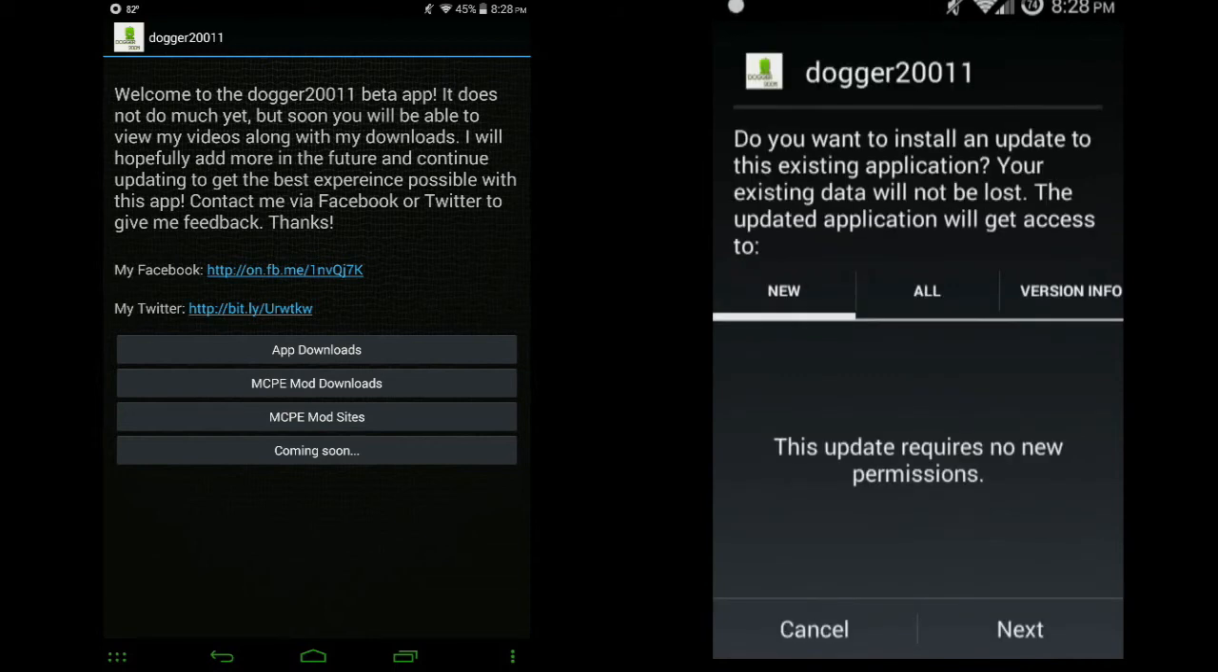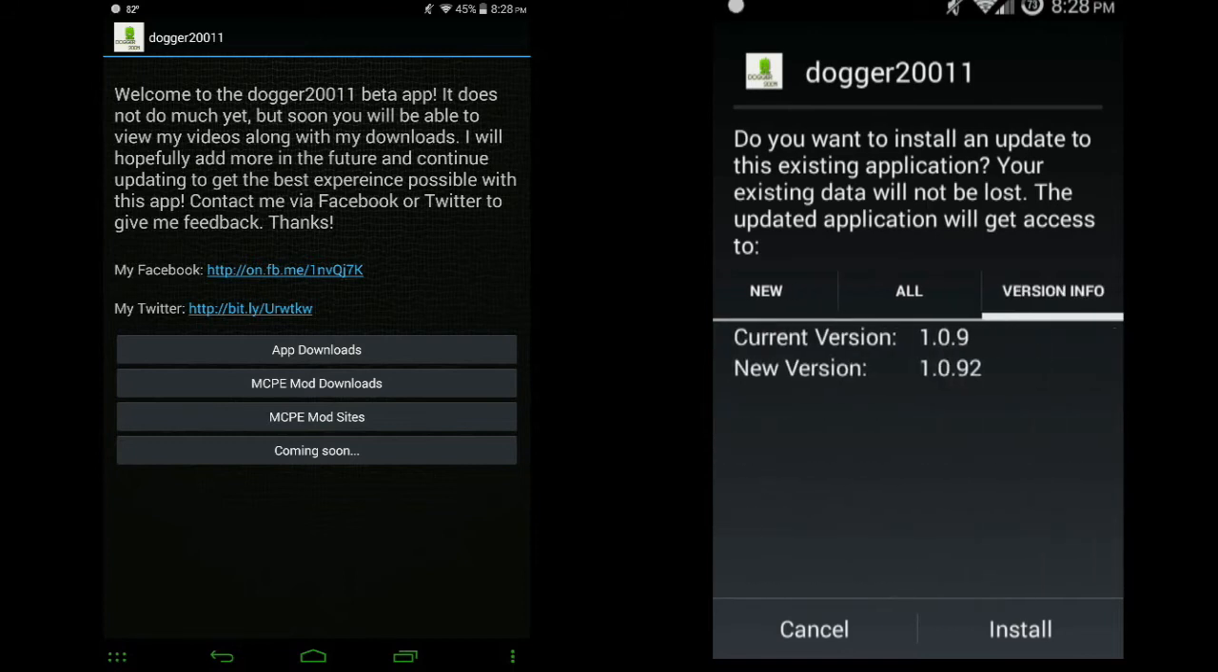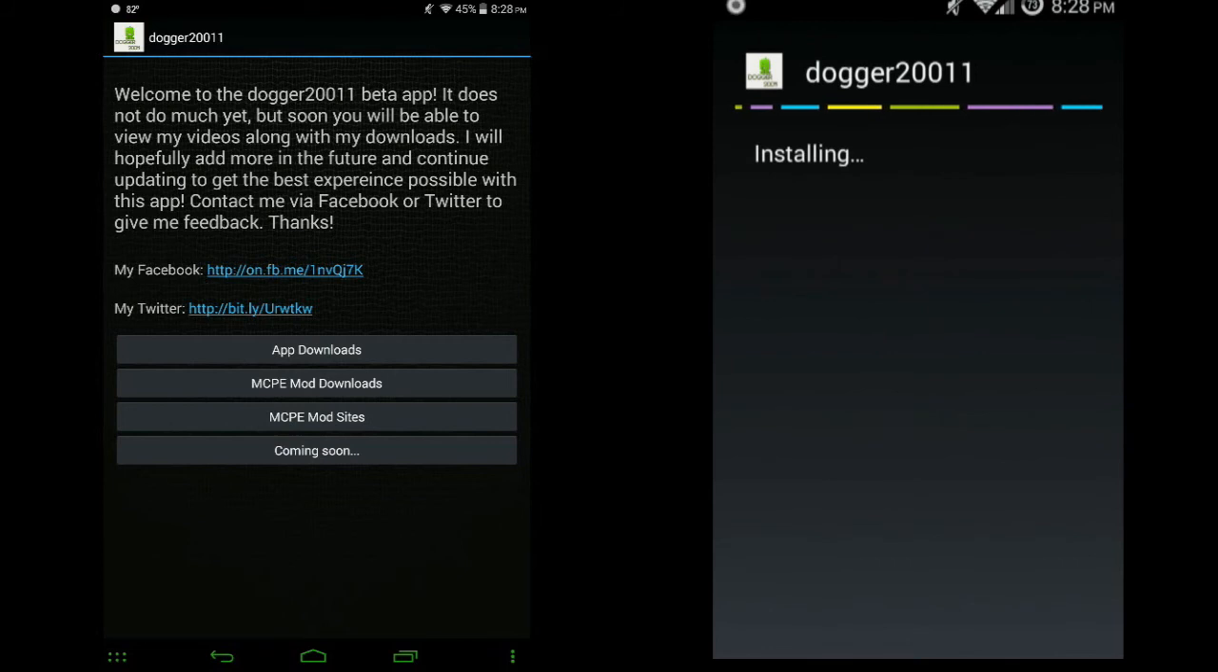And you can see here's all the permissions for it. And then here's the version info. So you can see on my phone I was running 1.0.9 and I'm going to be installing 1.0.92. Let that install.